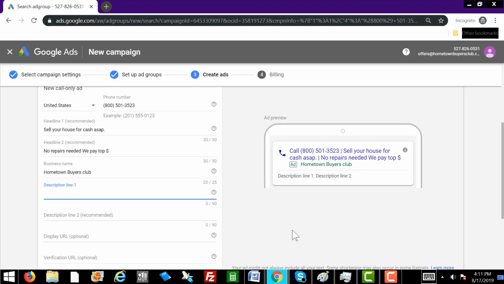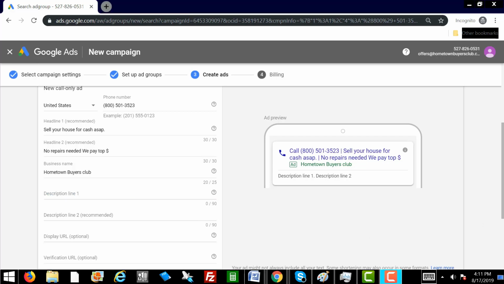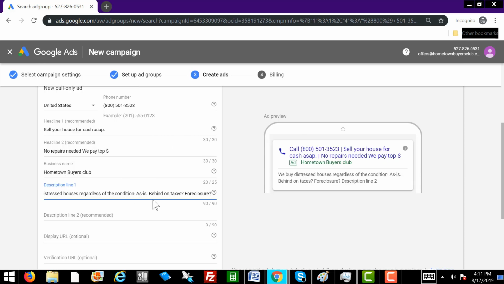All right. Okay. So description line 1, we're going to go ahead and put. Hold on a second, we're just copying and pasting some verbiage there. Here we go. So let me go over this with you guys. This fits perfect. 90 out of 90 characters. We buy distressed houses regardless of the condition, as is, behind on taxes, foreclosure, question mark.